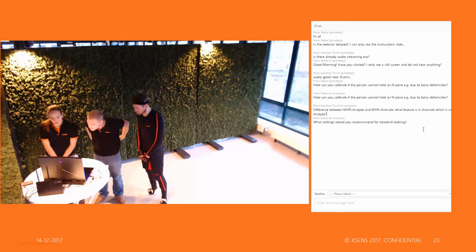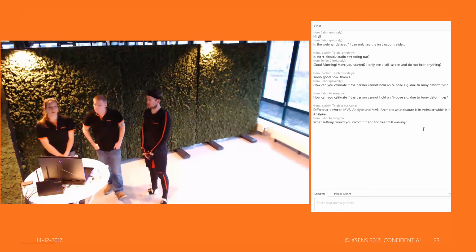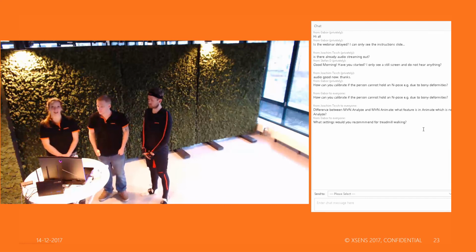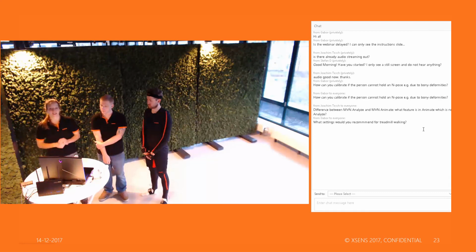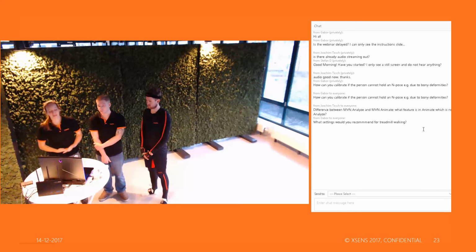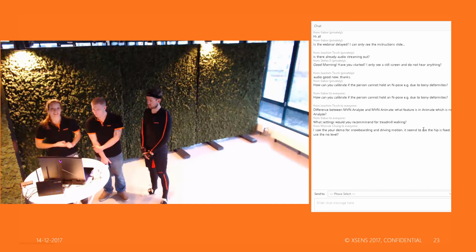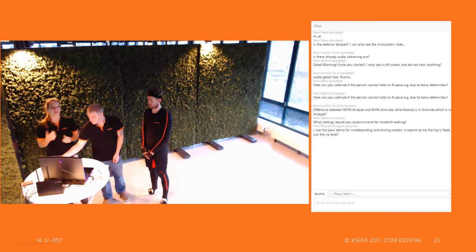So next question, what setting would you recommend for treadmill walking? This recommendation has not changed in comparison to previous software releases. For treadmill walking, you're generally not that interested in positional data, except for positional data within the body itself, otherwise you would walk for kilometers away from the center of the screen in MVN. So for treadmill walking, I would always recommend the pelvis fixed, tight scenario. So in this case, definitely the no level scenario, with two advantages.